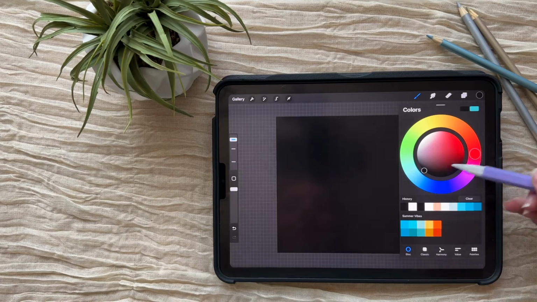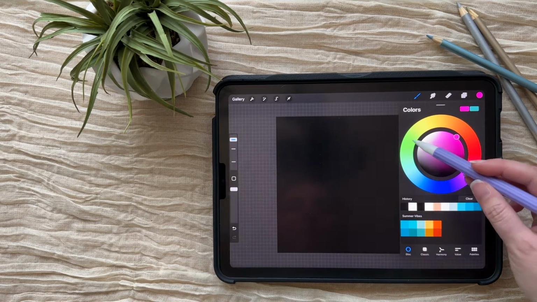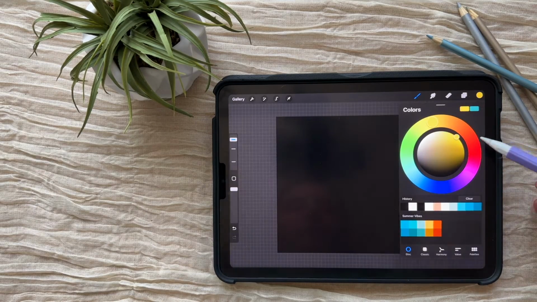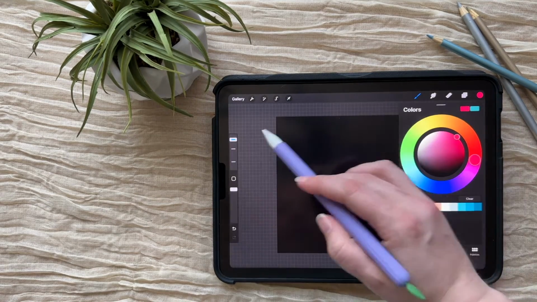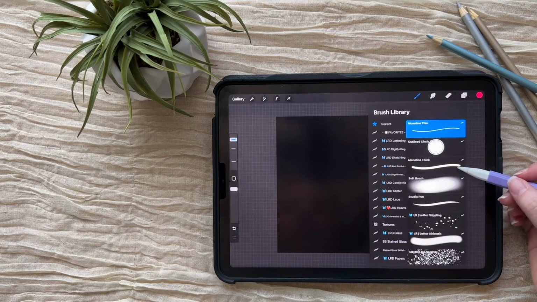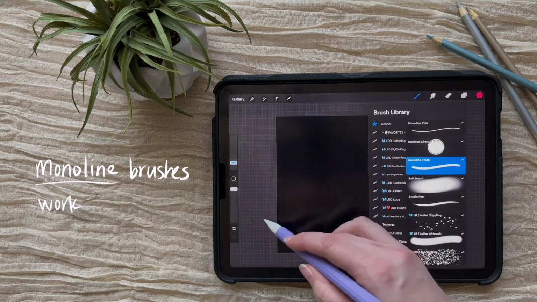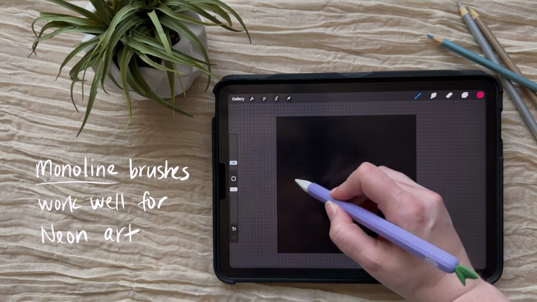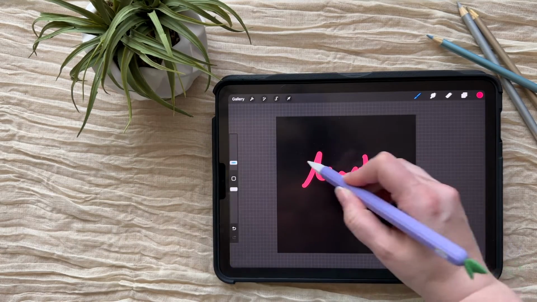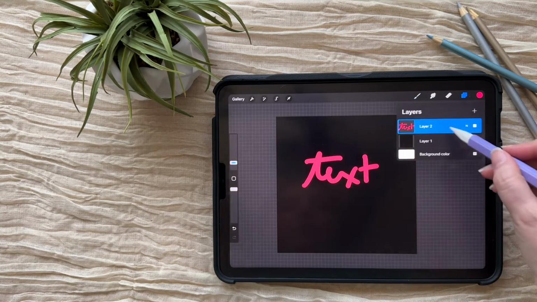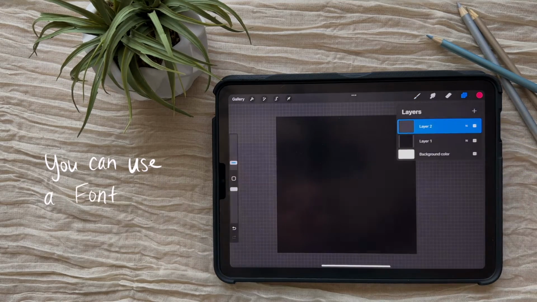highly saturated. If you want to do something in the pink range, just make sure you're going all the way up to that edge there. Bright green, bright yellow, you get the idea. Let's go ahead and do something kind of bright magenta there. And you can either use a brush, monoline works pretty well, and just draw some text. Or you can actually use a font, which is what we're going to do.